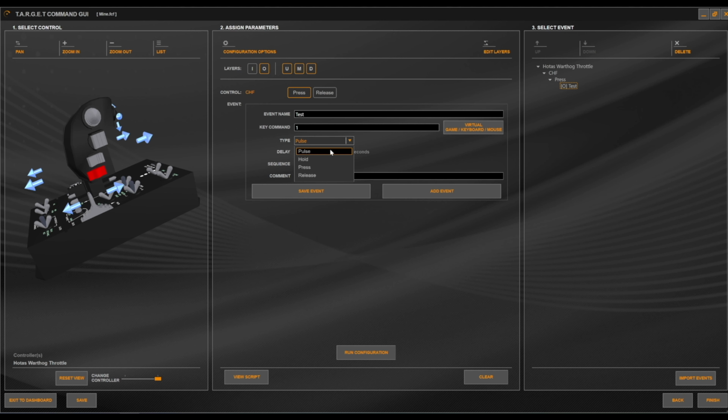Now we're going to keep it on pulse. We're going to talk about delay for just a moment. If you decide you want to create a sequence of events, you can program a delay. We'll get into that in a moment. But for now, we want to save the event. Now, this is very important. If you do not save the event and you just click save down here, your profile will not save the changes you made within the event. Every time you make a change in your event, you need to hit save event.